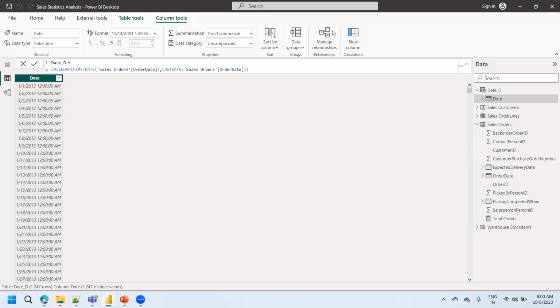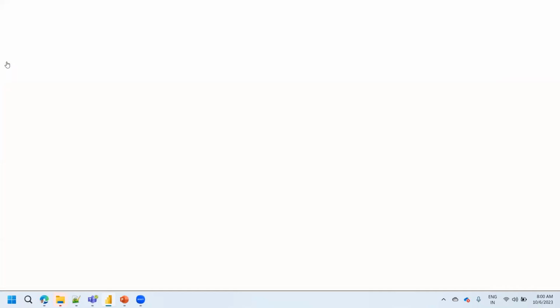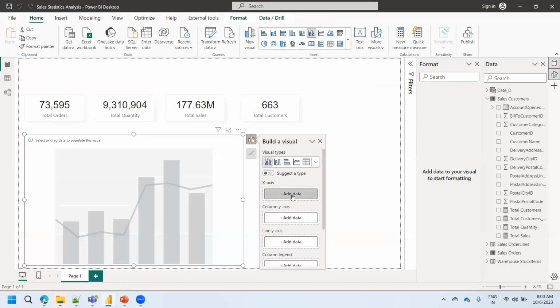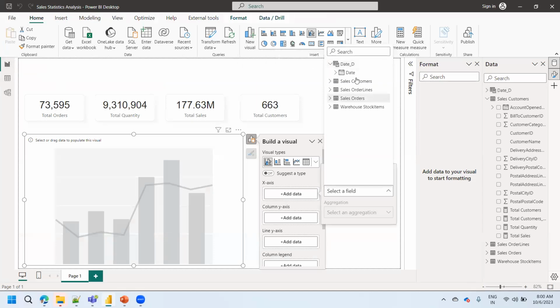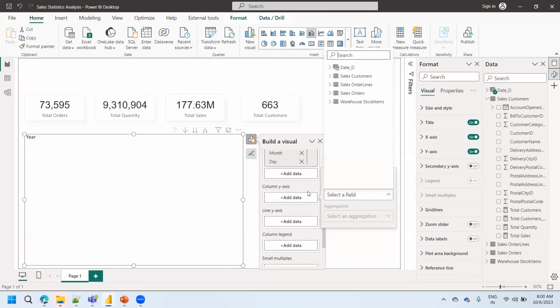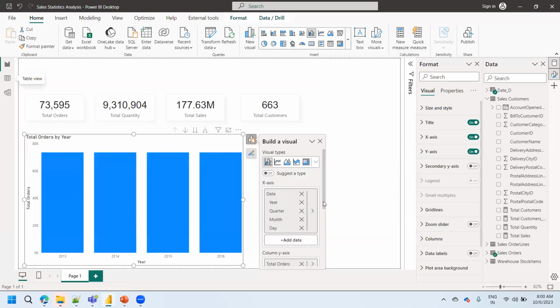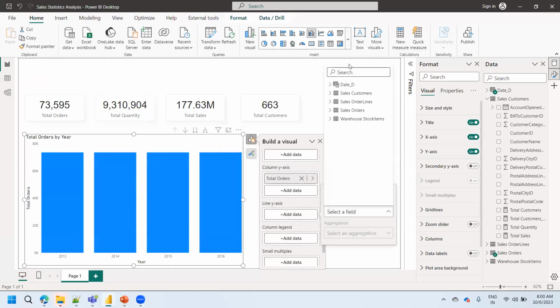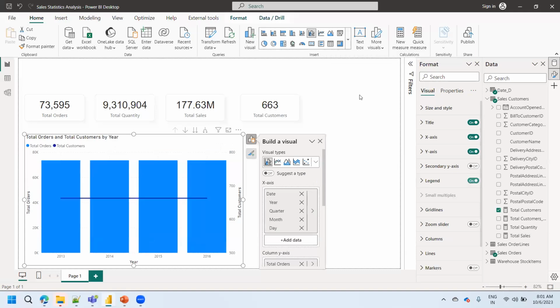Okay, date table creation, we already discussed a couple of times. Please complete that. I'm just creating only the date field here, that's it, the date field from the date table. So let's try to make use of it on the x-axis with a date hierarchy. Column, column is nothing but a bar. So total orders, and line. So I'm considering this total customers. So I'm getting it this way.